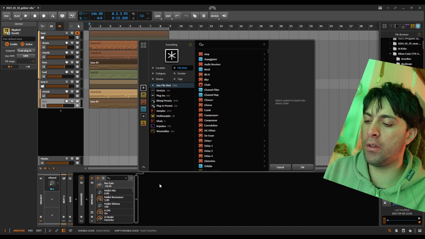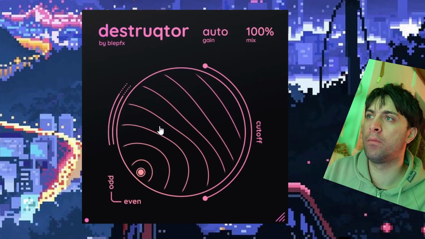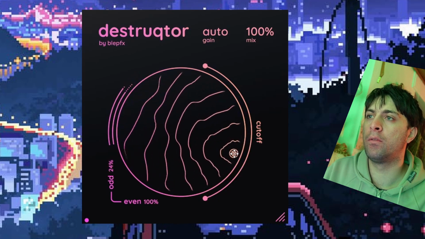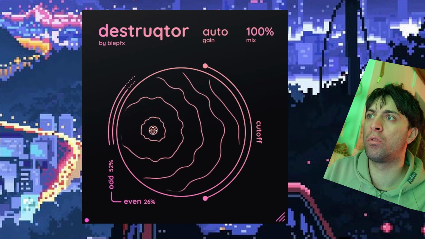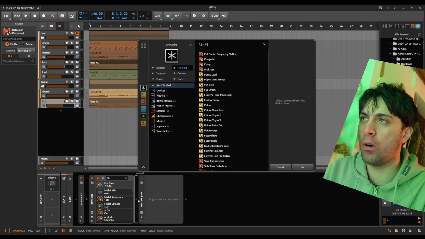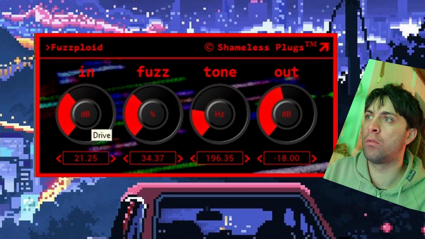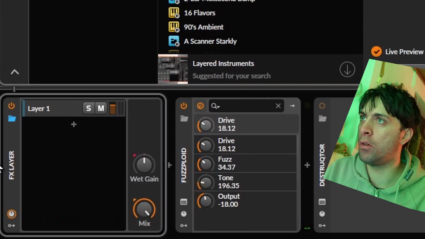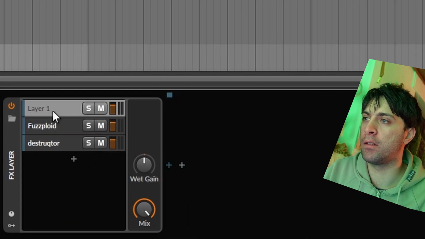If you want to further distort the sound, I can recommend Destruqtor. Or Fuzzploid. Or both of them in parallel, and then also the dry signal.